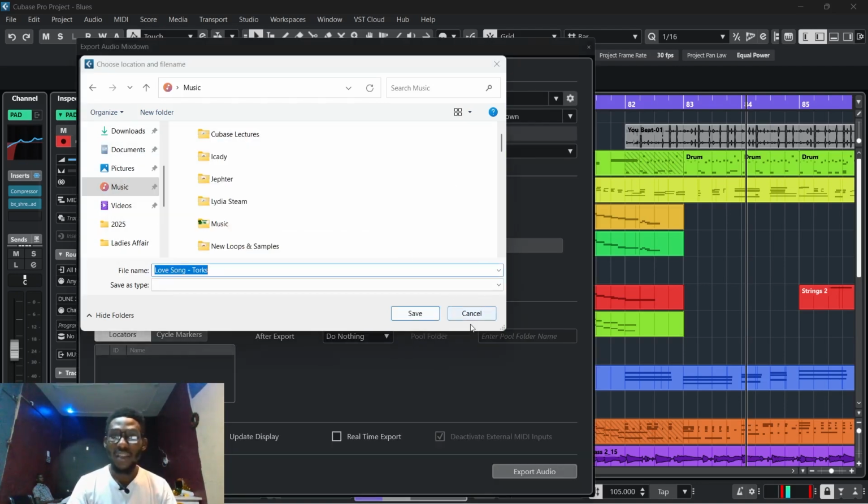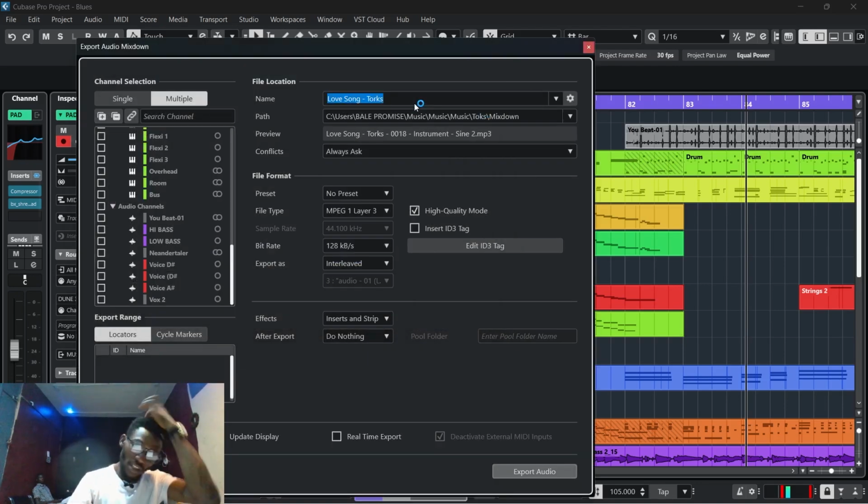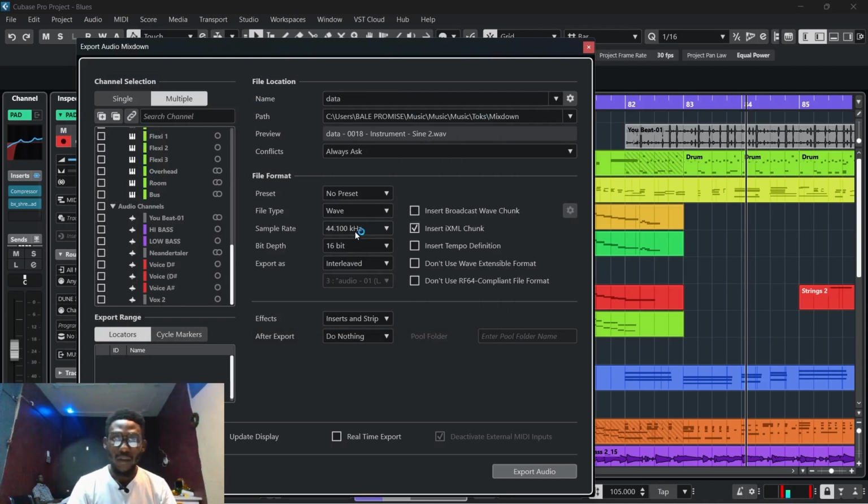So after selecting the folder, you can just give it a general name like data. I can say data. Then make sure this is on wave and this is on 16-bit also. Then you are done. You click export and it will export everything at the same time.